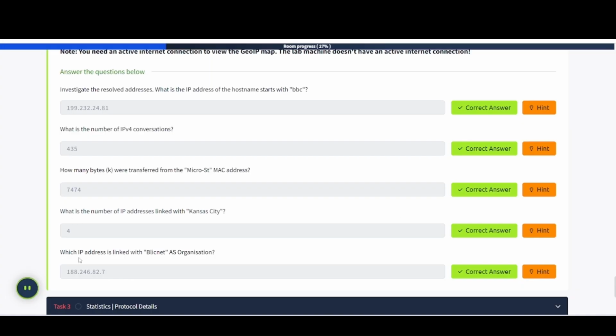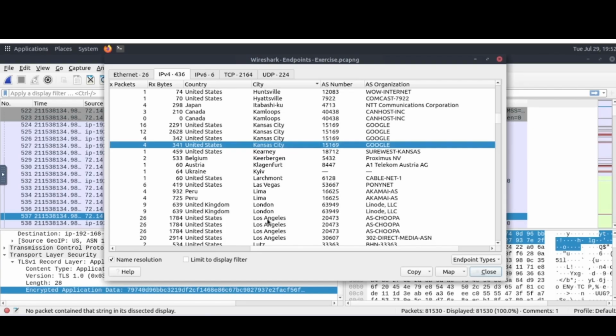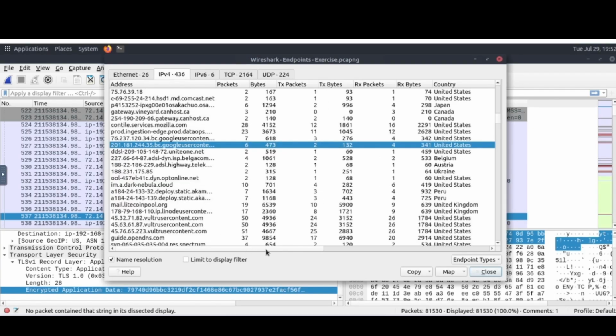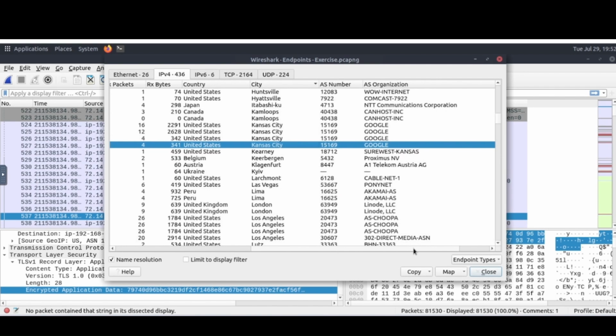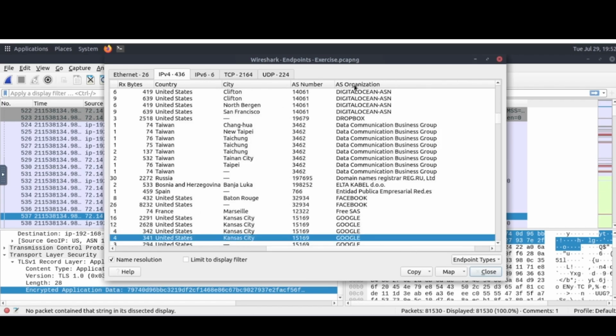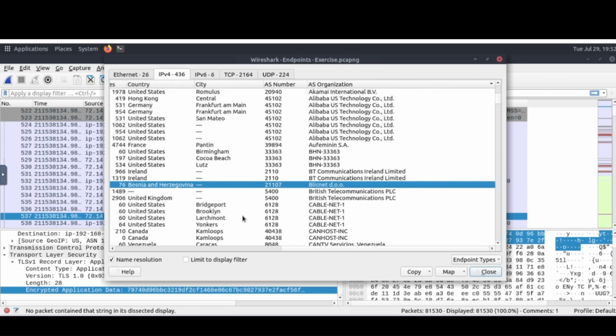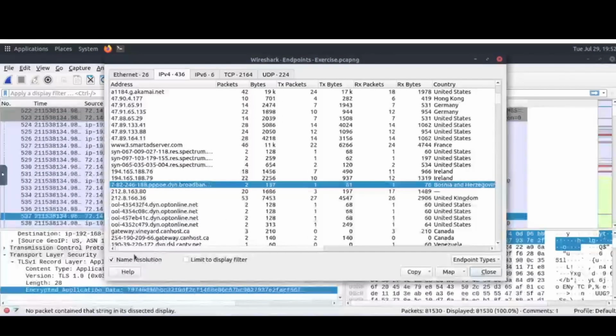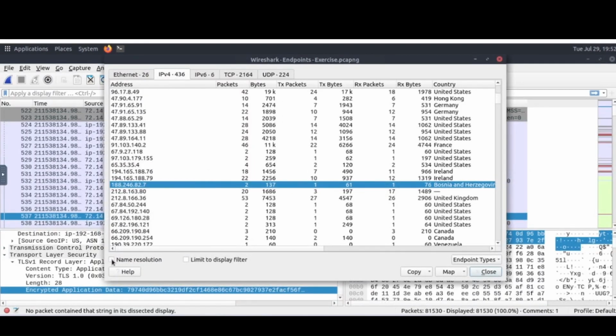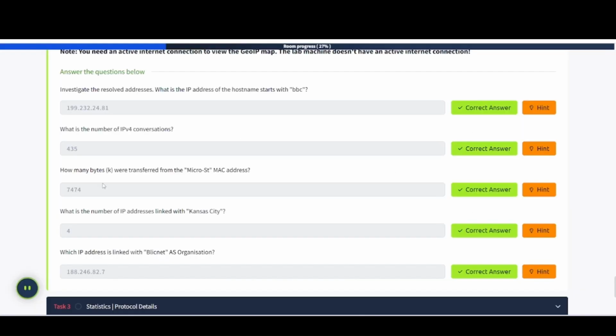Next one says, which IP address is linked to the BlickNet AS organization? So we're going to scroll over to the AS organization, and once again, we're going to sort it and then find that organization. So it's sorted, so now we need to find it. It should be in the B's. There we go. Now we're going to scroll back over to the IP addresses, and then we're going to uncheck this name resolution, and then here's the IP right there. It's the one we need to plug in there. So we're done with that task.